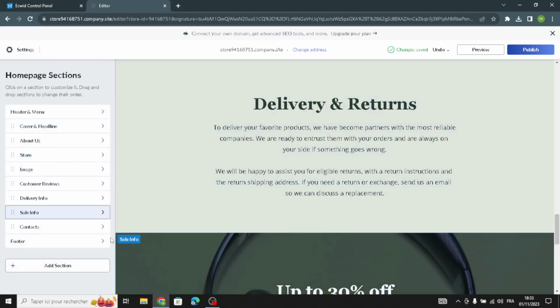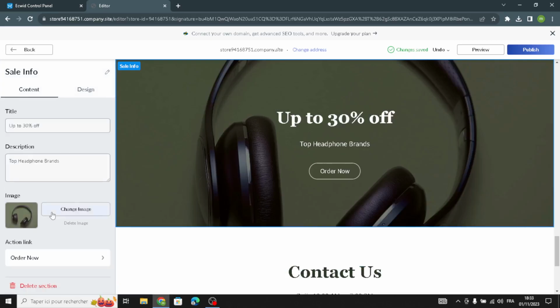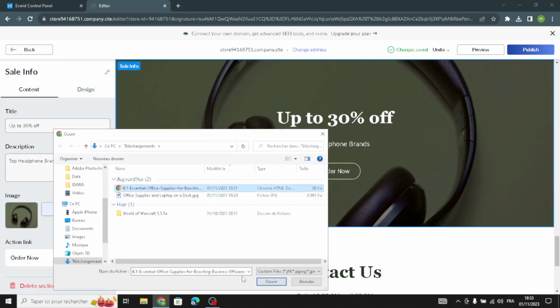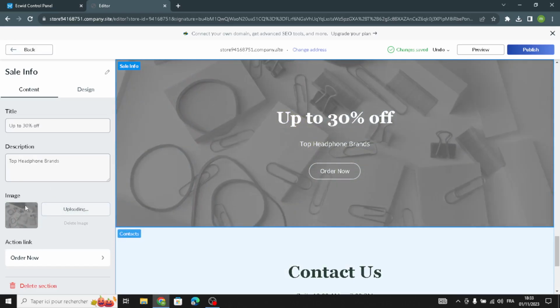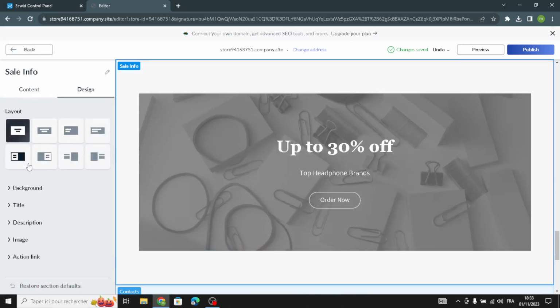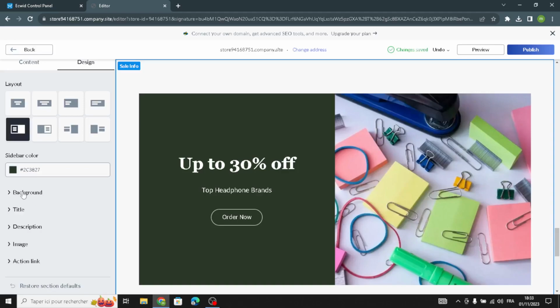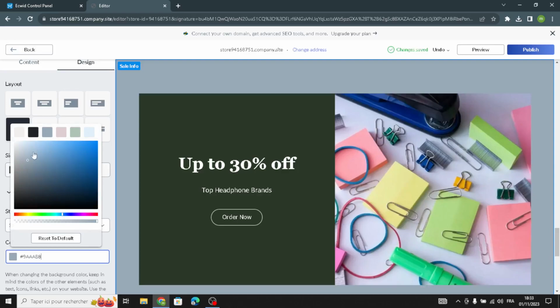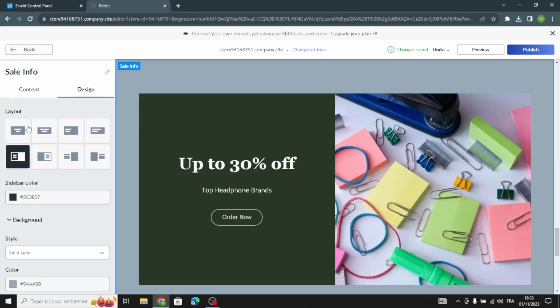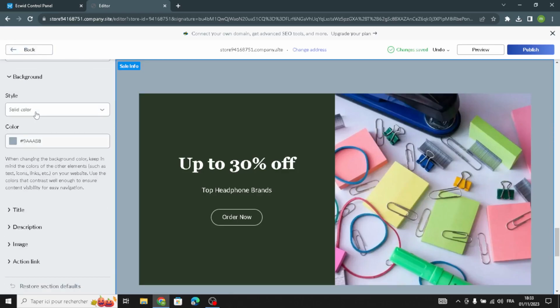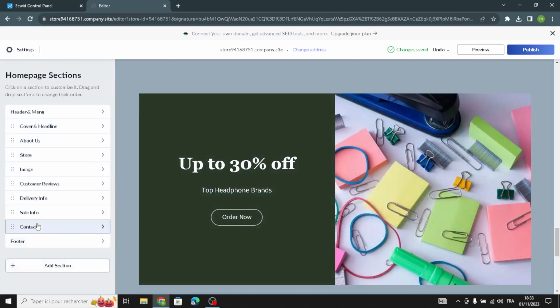Now let's move on to the sale information. So change this image. Okay, and the description, you have to change it. Also the design, choose your favorite layout here, and that's it. Now let's go back. So as I said, don't forget the simple details, don't forget to design the background and the title and the description and the font.